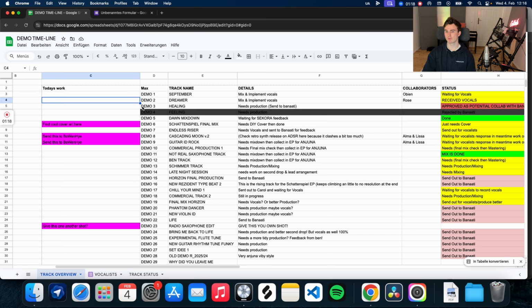For example, for my name, I have a folder called demo and then a specific number behind that folder. So for example, demo 1, and then in that folder, I have a track name called September. So I don't just categorize my tracks on my computer based on their name. I base it on the demo they're in.